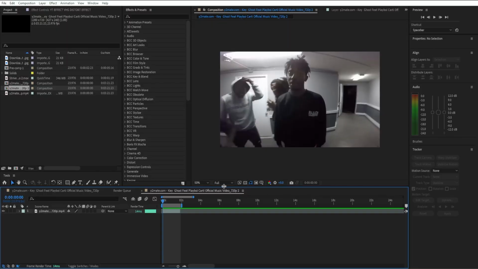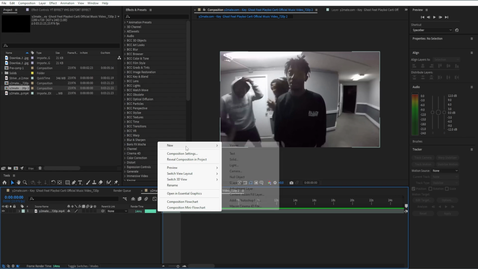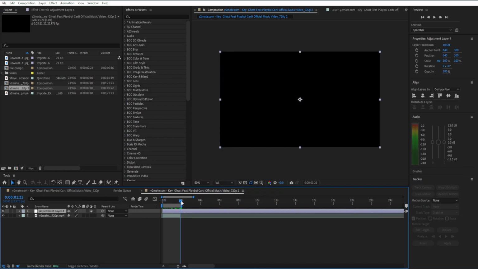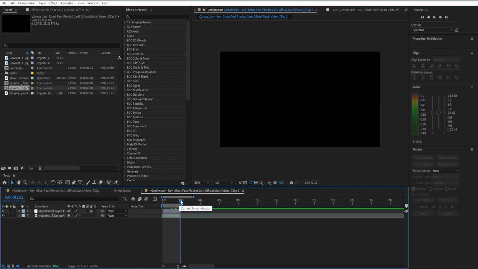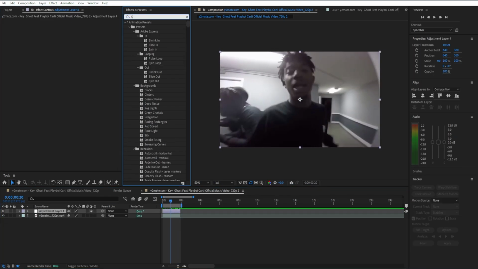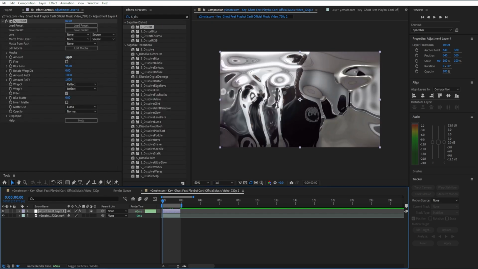So once I have my clip here, I'm gonna make a new adjustment layer, and then I'm gonna head towards the end of our adjustment layer, cut it down to the size of our clip. First effect I'm gonna add is S_Distort. I'm gonna put the amount on 4.9.